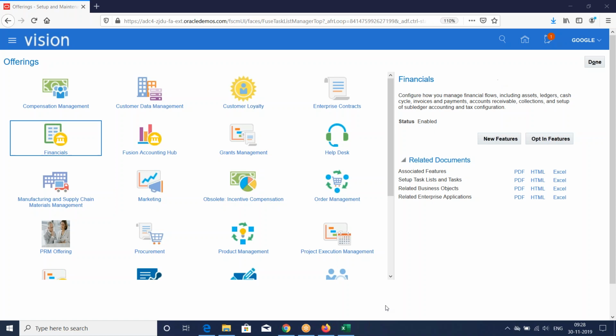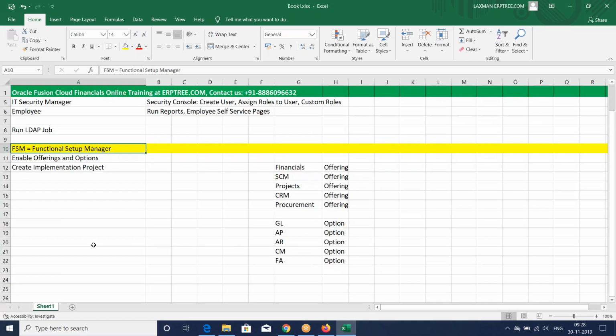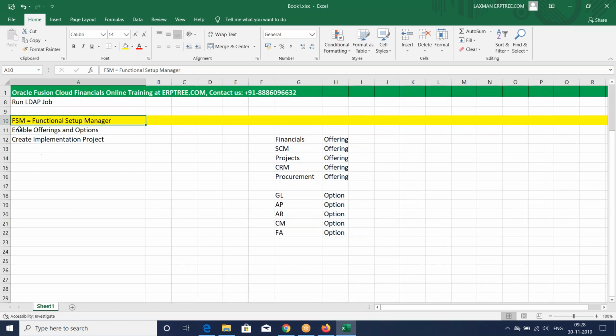No questions. So we have seen how to create the user and how to assign the roles and how to run the synchronization process called LDAP. And we discussed FSM. FSM stands for Functional Setup Manager. In FSM, the product families we call offerings, and within the specific offering, the applications we have, those we call options. If you want to implement any applications, if you want to select them into a project, first we have to enable those offerings and options. We have seen how to enable the offerings and options.